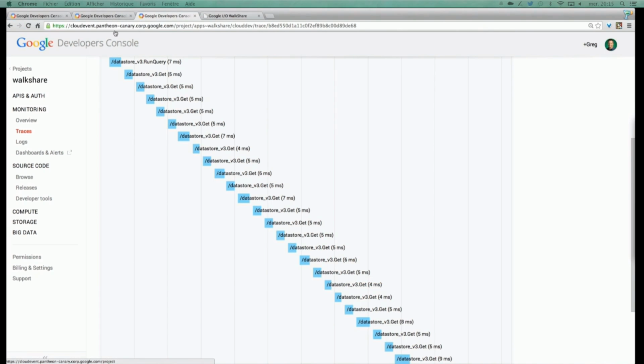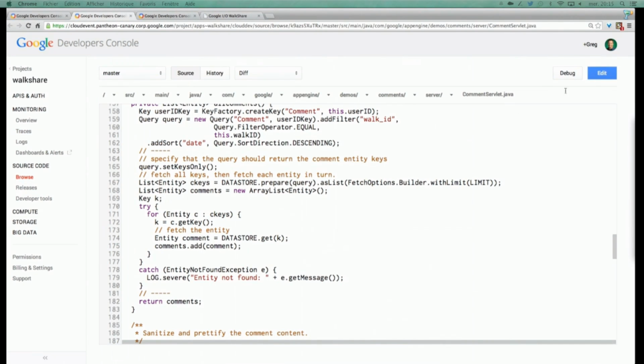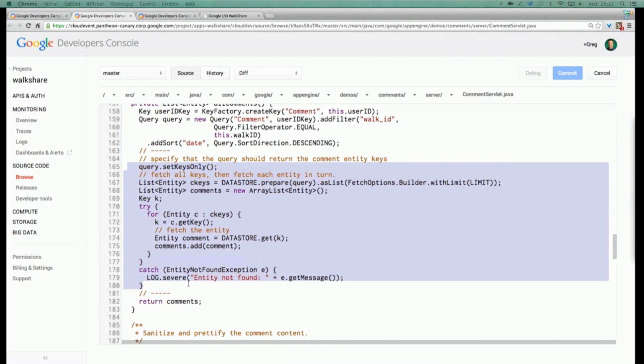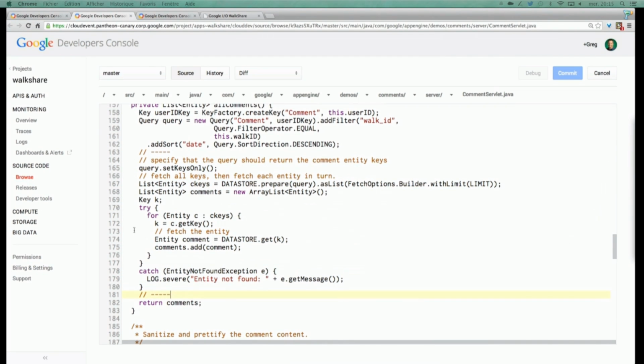So to fix that, I'll switch over to the code for that. I'll edit it. Sure enough, this whole block of code is in a for loop. That's not really the best practice for getting the best performance out of data store.